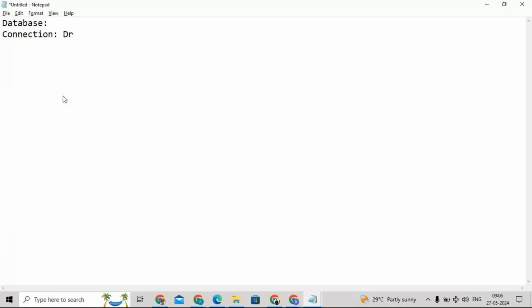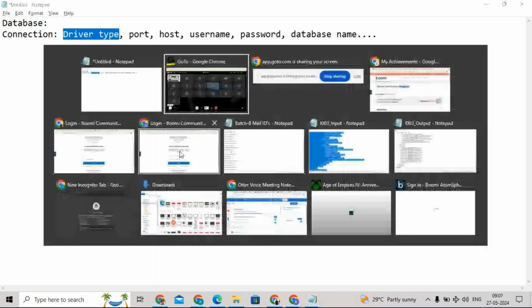Driver type. Yes, driver type we require. Driver type, port, host, username, and password, right? And the database name. So these are all the details we need to give. Driver type is the kind of bridge, which server we need to connect with, right?